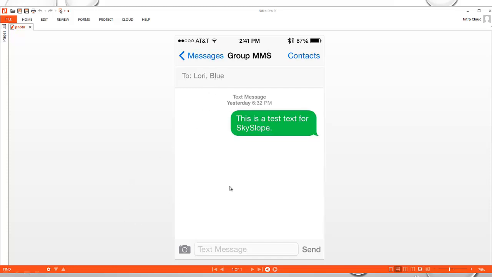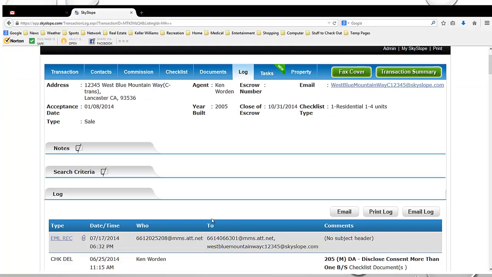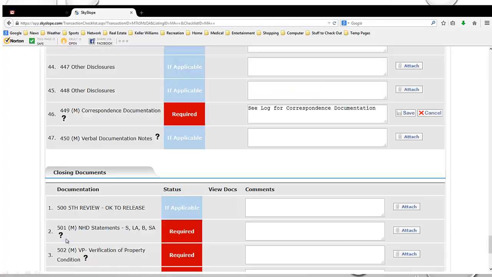So now when I create a text and I click on send, that text goes back to my client, but at the same time it is sent up to Skyslope. It shows up in Skyslope as an email, but it shows that it's an email coming from my phone number. If I wanted to, again, I could click on it and I would see it.